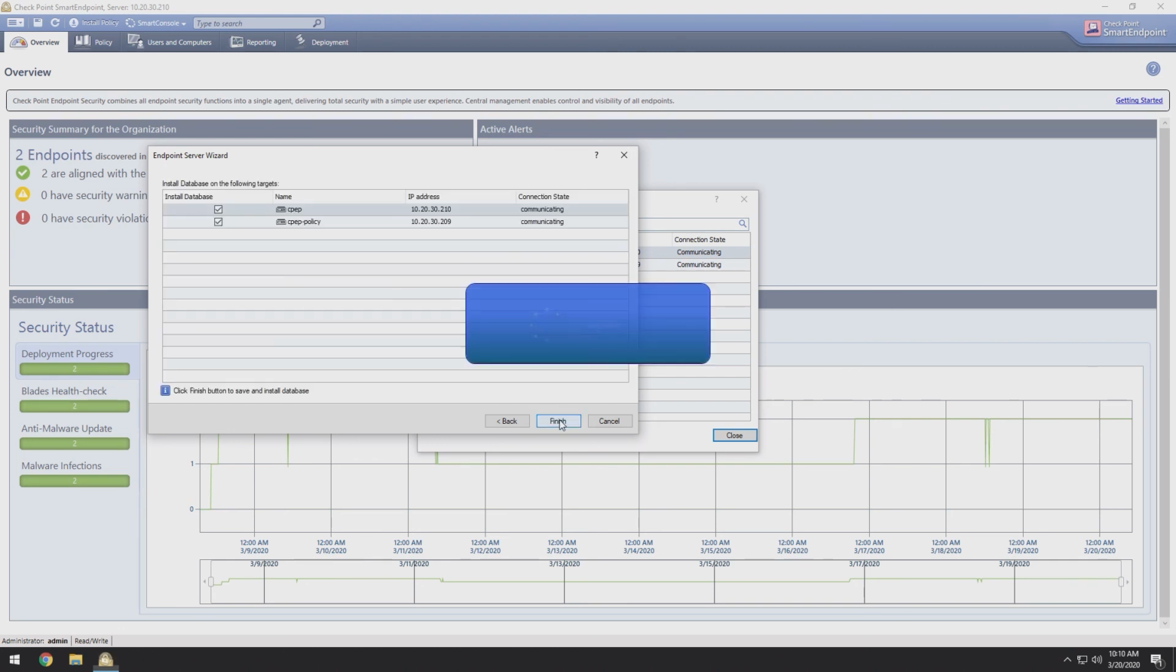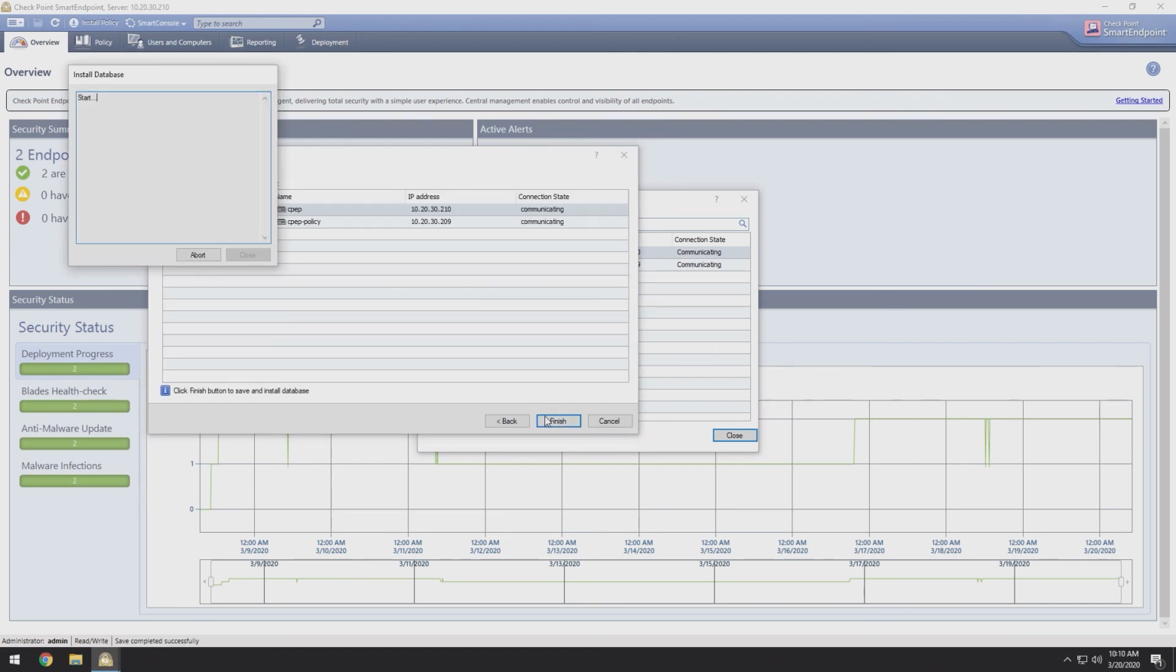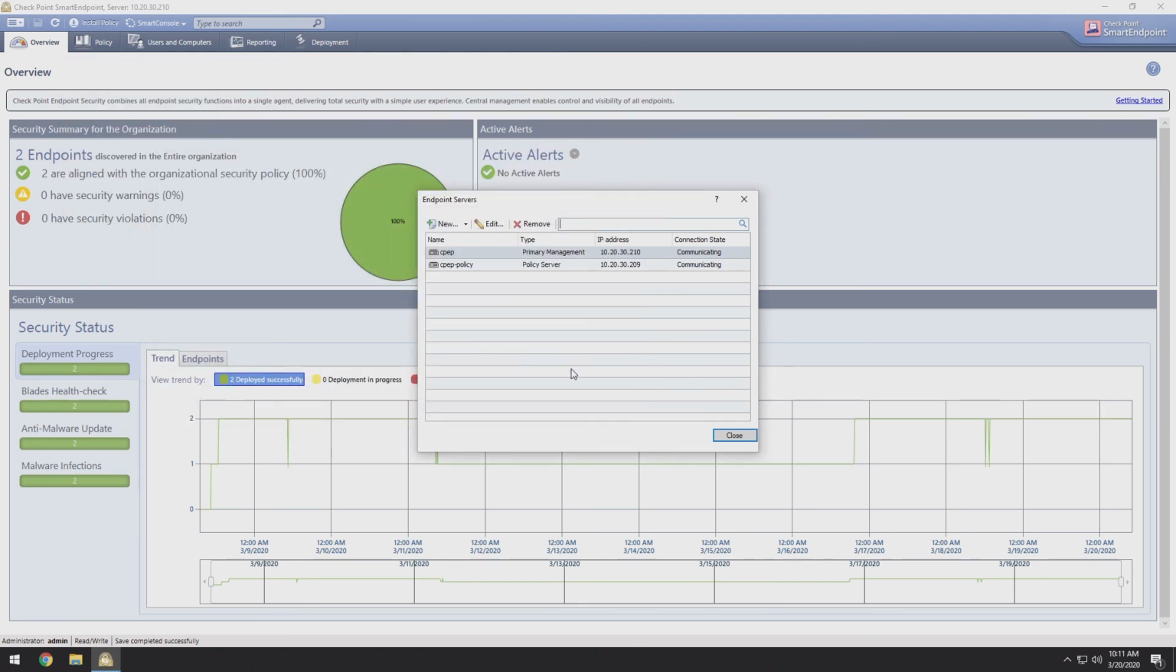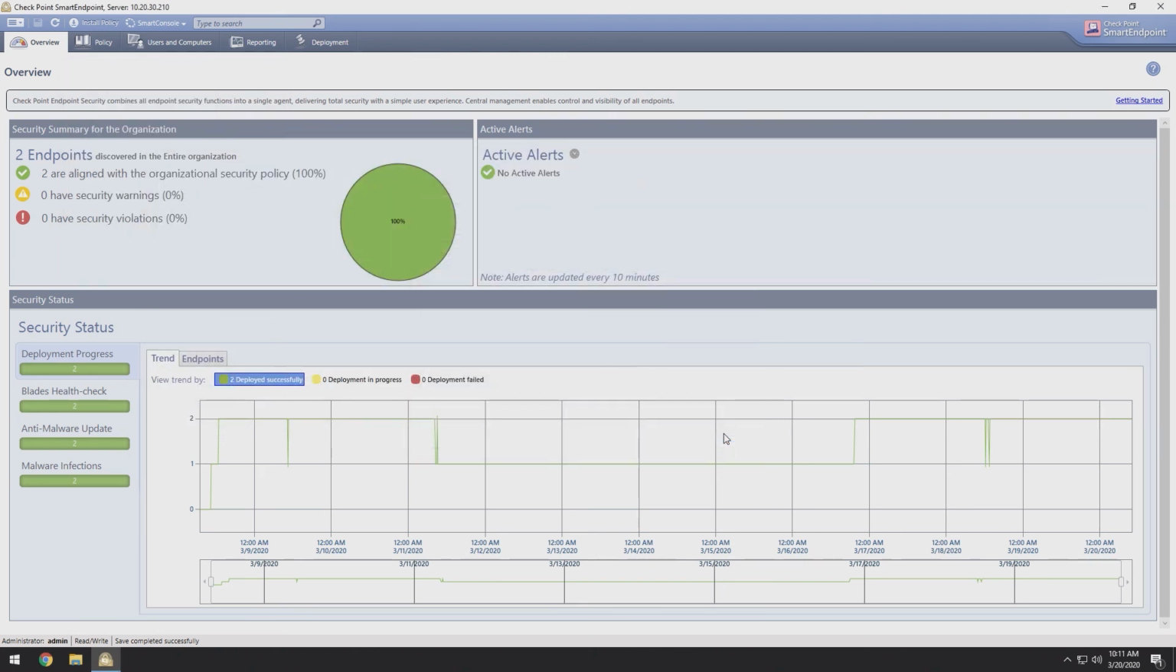You should see the new policy server with a communication state of communicating. Click Finish. This will save the configuration and install the database on the policy server as well as the endpoint server. When the process is complete, click Close. Click Close on the Endpoint Server's dialog box.